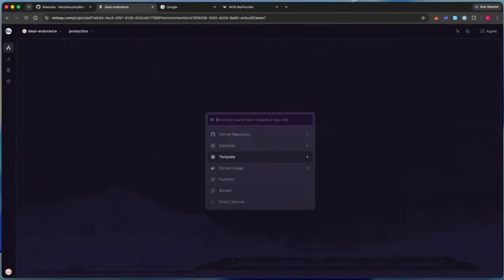Hey guys, today I'm going to be showing you how to set up the Morpheus Inference Marketplace router as a provider using Railway. This is a very simple way to quickly get yourself set up as a provider, at a low cost, using a very easy platform like Railway.